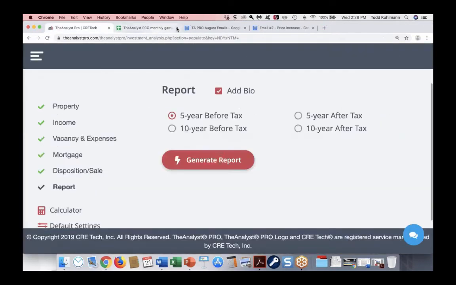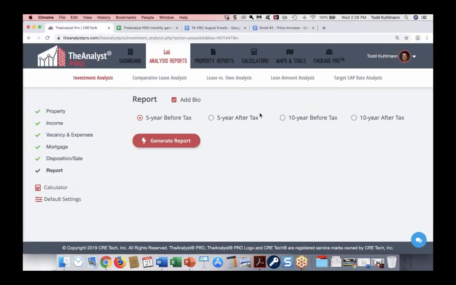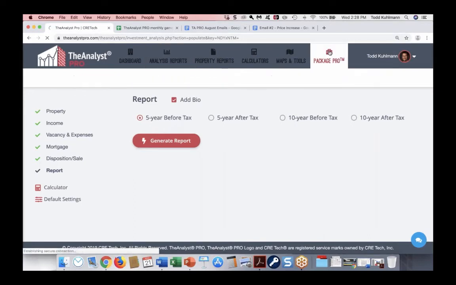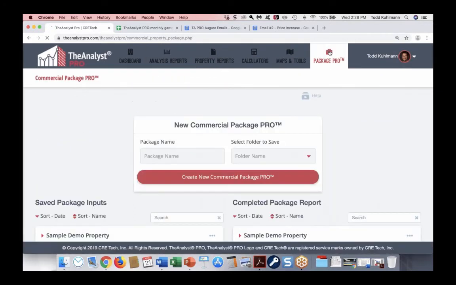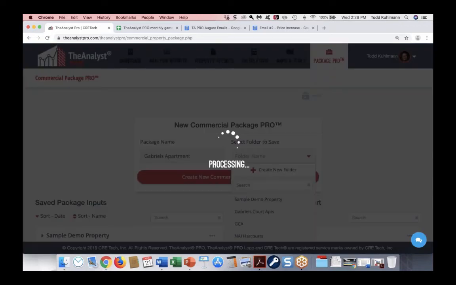All right, that's the investment analysis, quick investment analysis on this property. I'm going to flip over to commercial package now. We're going to create a whole package on this apartment complex, and I'm going to do it with you in less than 10 minutes. So I'm going to call this the Gabriel's apartment again, and I'm going to create a new folder called the CCIM Demo 2019, just like I did the investment analysis.